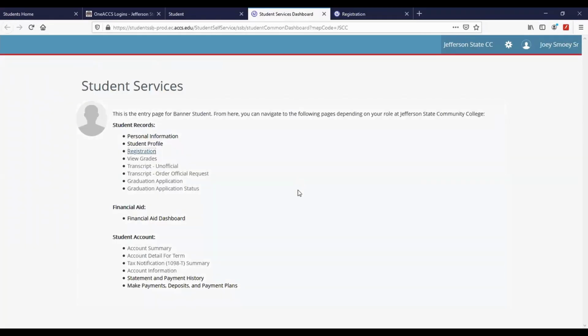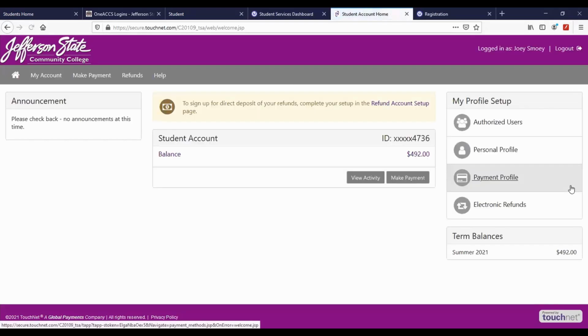You may pay tuition online using a credit card or personal checking or savings account. Select Make Payments, Deposits, and Payment Plans within the student account list. Your current balance appears. Click Make a Payment, then follow the prompts on the screen.